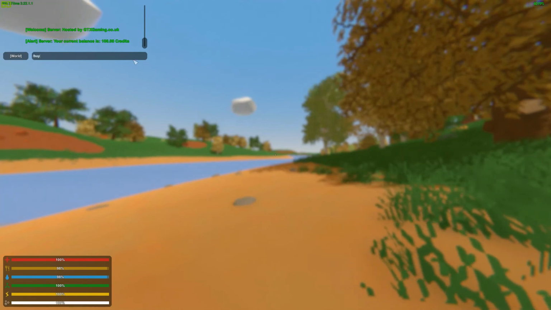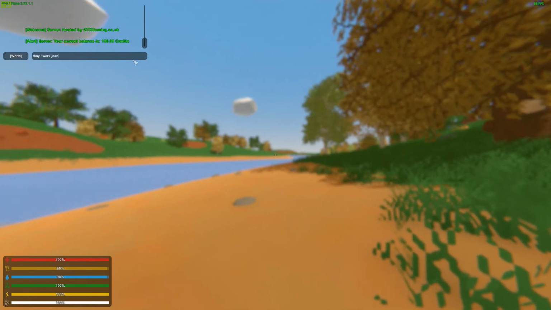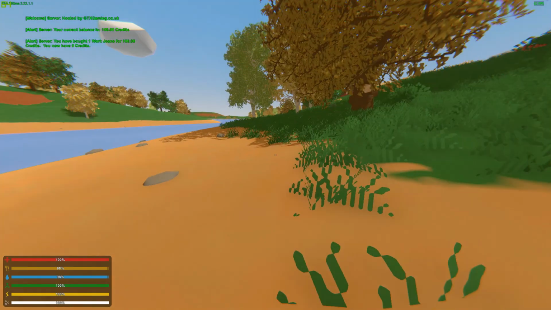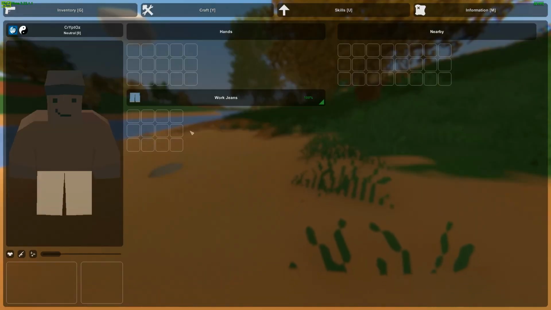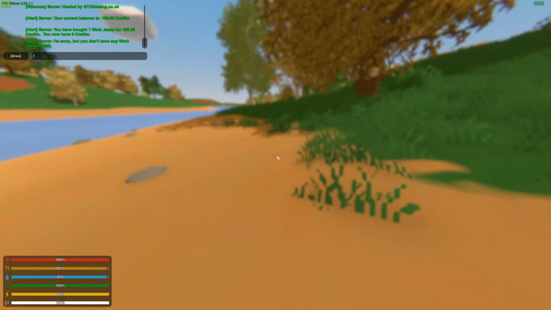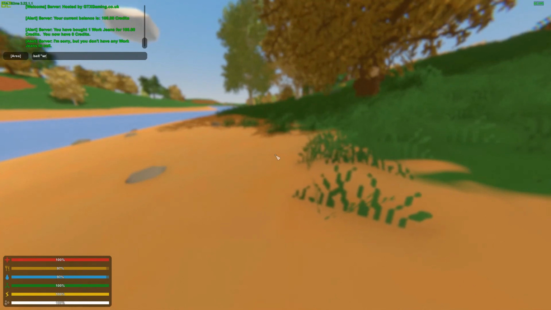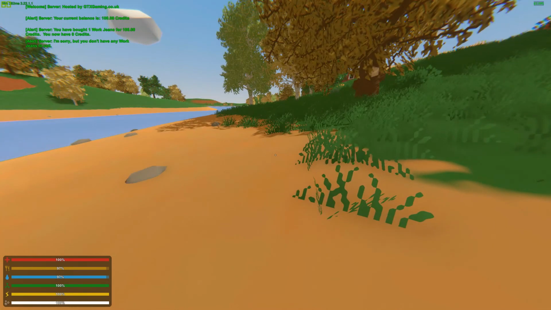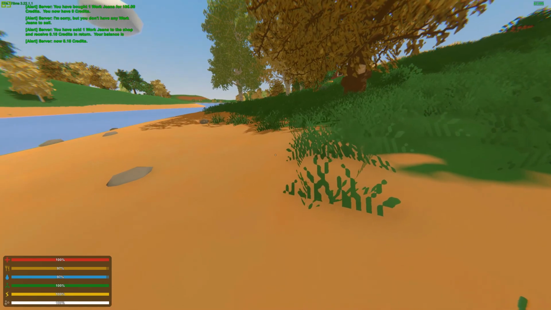And when we type /buy work chains, as you can see, I've bought one work chains for 100 credits. And we can also sell by typing /sell work chains. And we have sold it for 10.10 credits.